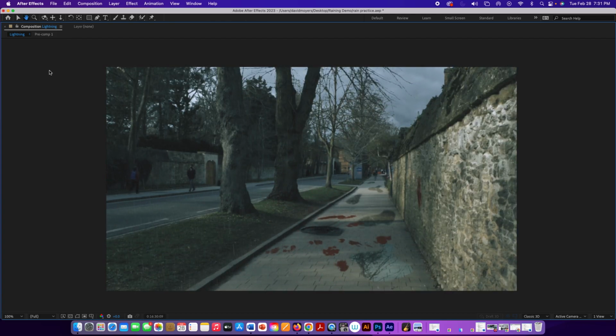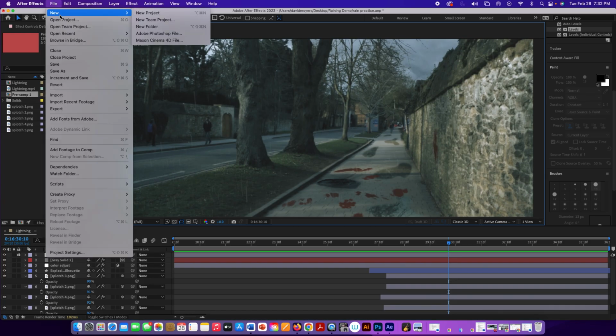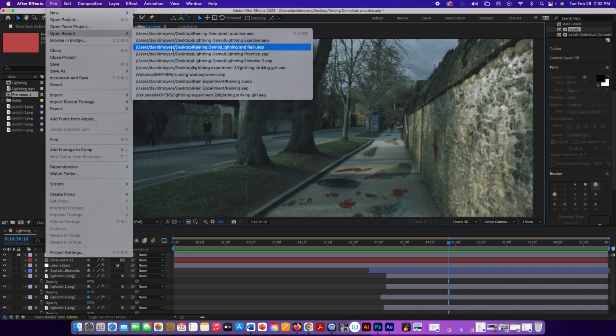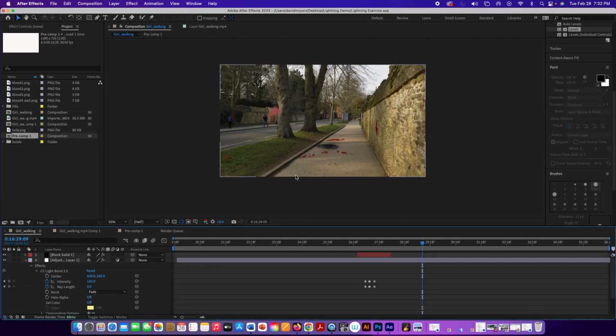And so where you'll need to start is, let's go back here for a second, and let's go to your lightning exercise. We don't need to save that. Your lightning exercise file, your After Effects file.